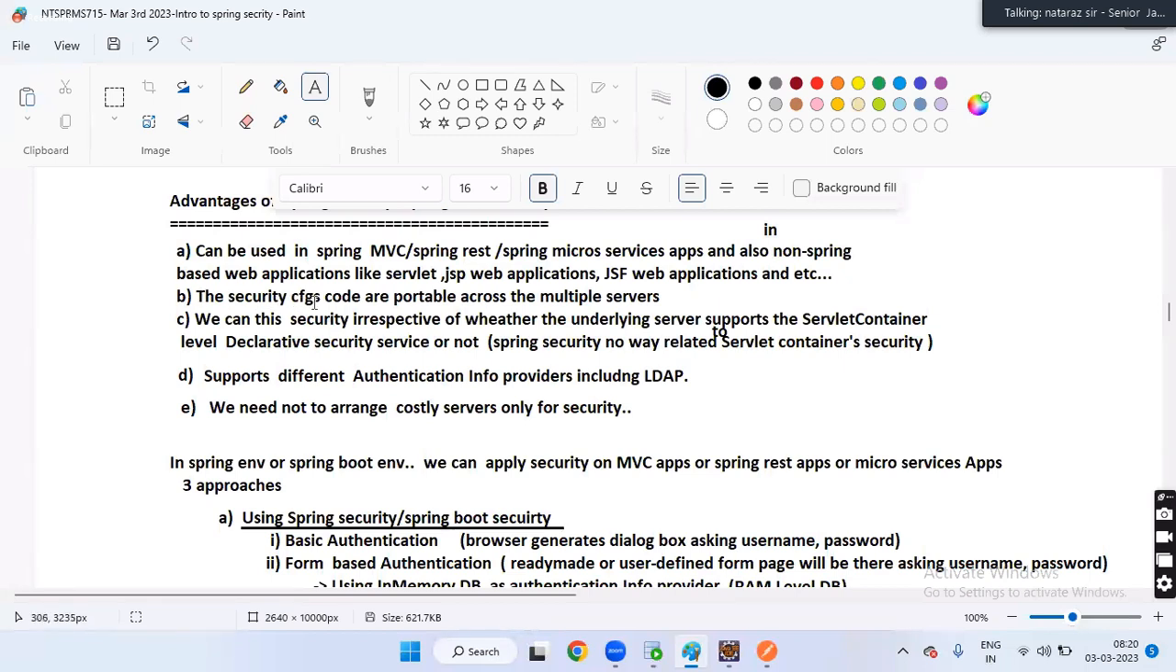The security configuration code is portable across multiple servers. Am I using server-managed security here? No. Spring brings the entire infrastructure on its own. So is there any dependency on the server? No. That's why the entries are portable across multiple servers.